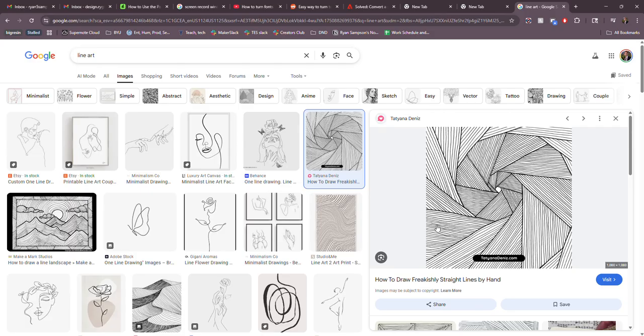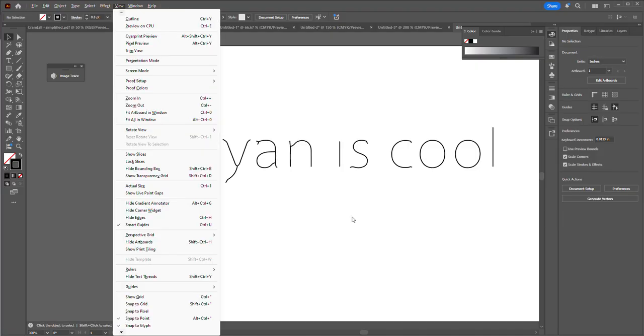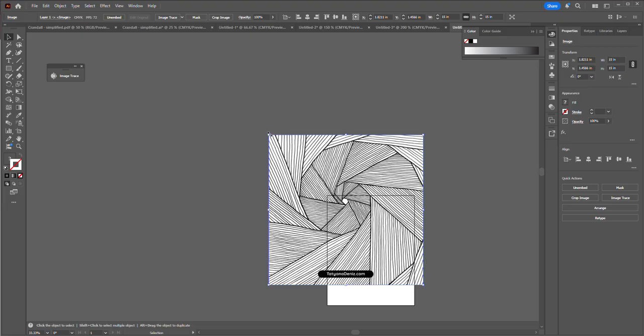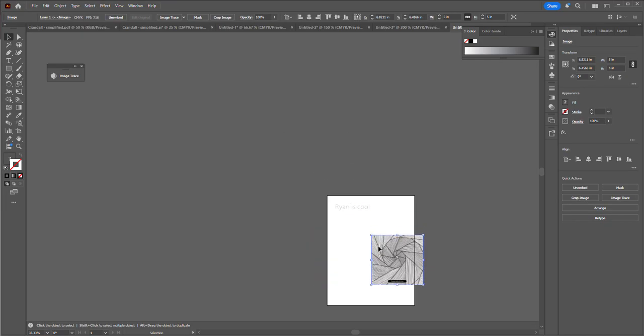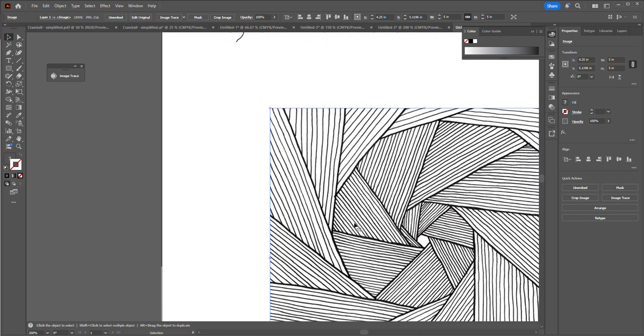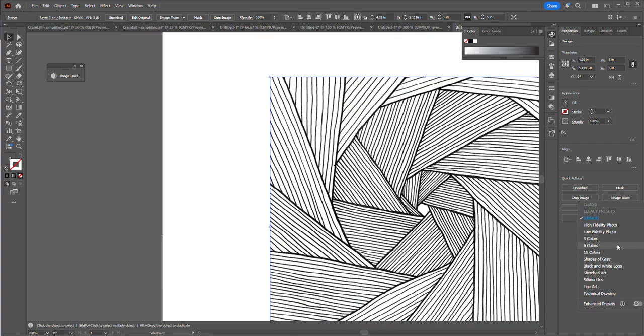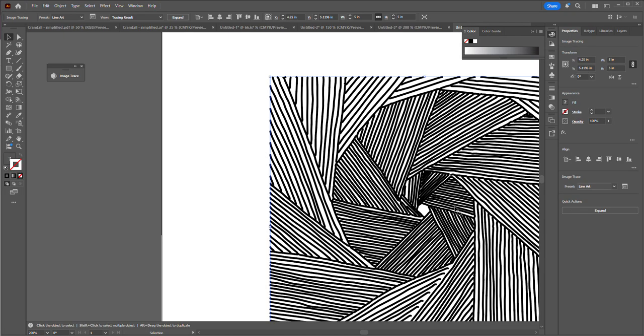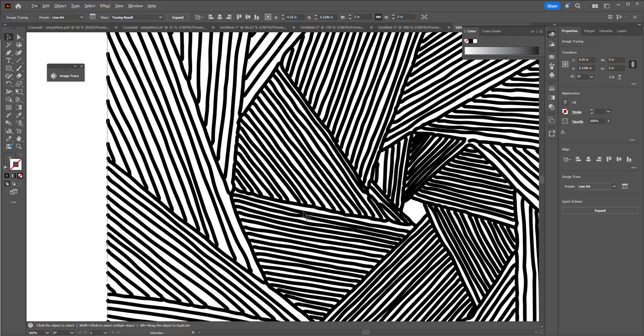I can do the same thing with images. So I'm going to go over here, just grab a random line art image and drop it in here. And I'm going to do the same thing I did before with image trace and line art. This one's more complicated, so it'll probably take a minute to load. There we go. So we once again have our lines.